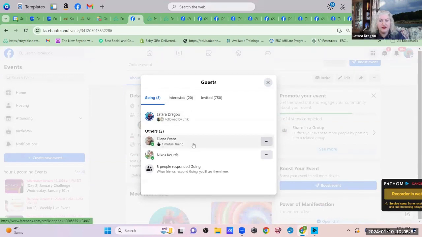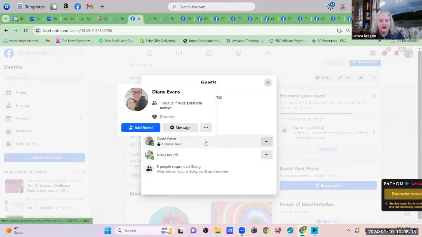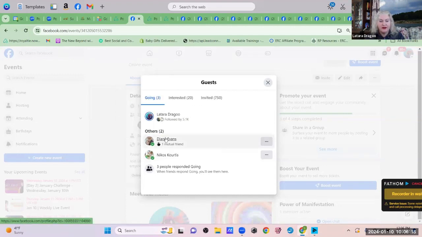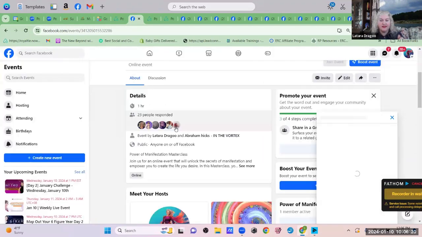Depending on how many people say that they're going and how many people say that they're interested, you can do this for just the going group, or you can do this for the going group and the interested group. For now, I'm just going to go through the few people that said that they're going to show you how you can do this. Okay, so now I'm going to hover over this person and then click on message.